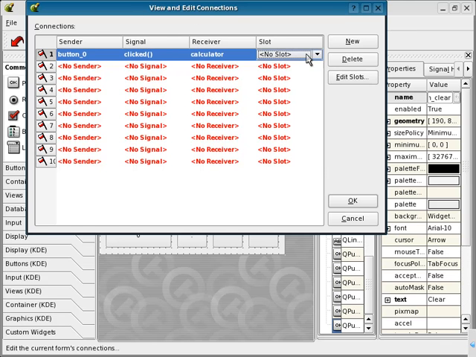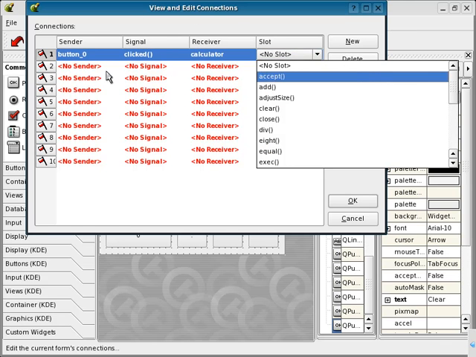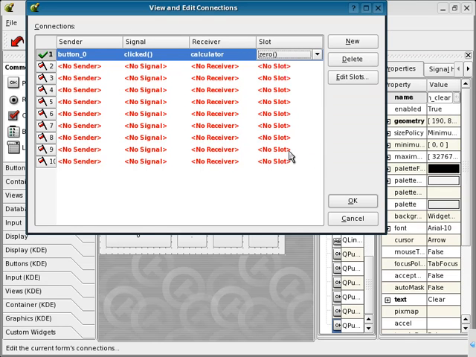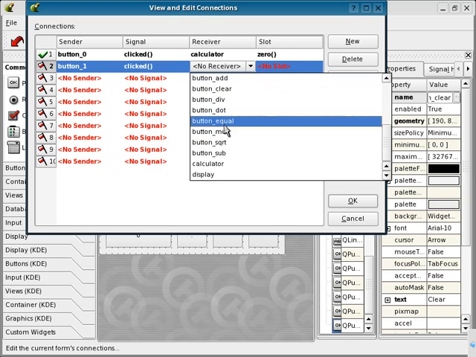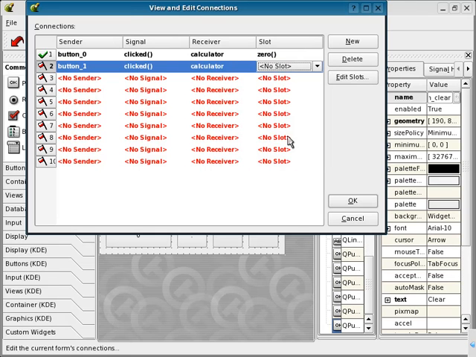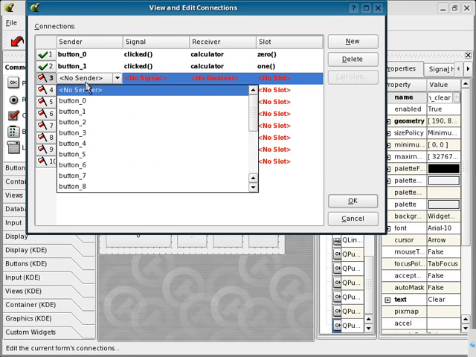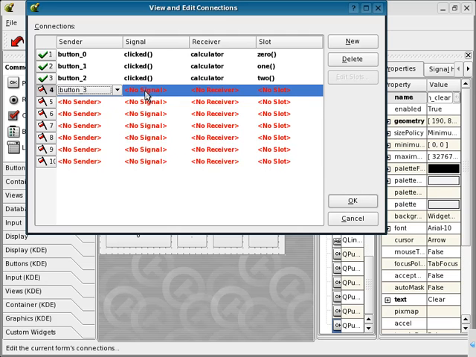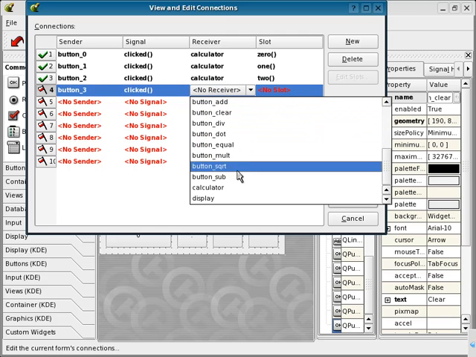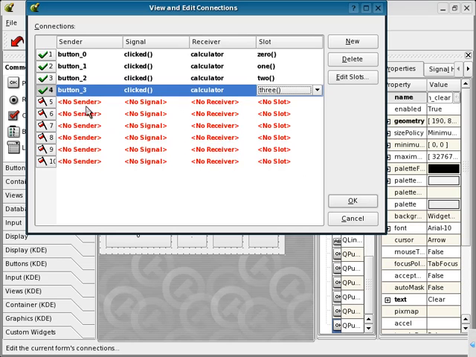So now that we set up all of those slots, right here I can select the 0 slot, because 0 is the one I set aside for it. So the button is going to be clicked, and when it's clicked, it's going to go to the calculator, and from there it's going to run the function 0, which is not written yet, but we'll write it later. Okay, and then just do this for all of them. Button 1, when clicked, calculator, and this will be 1. Move on down the line. 2, clicked, calculator, 2. 3, clicked, calculator, 3. All the way down the line.